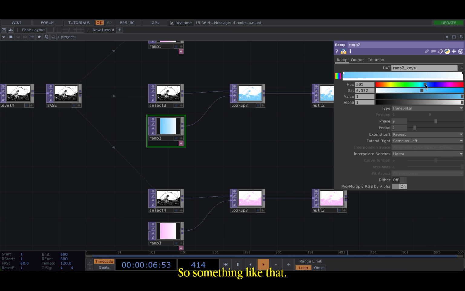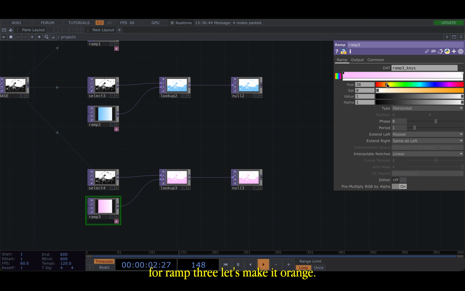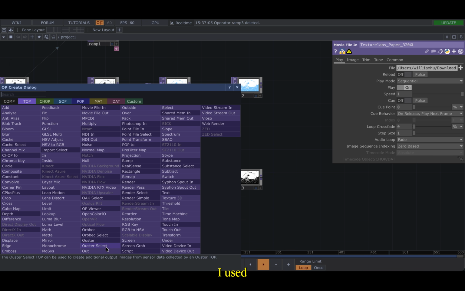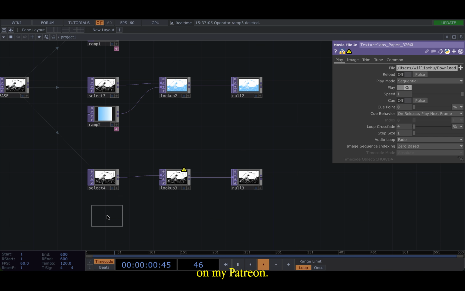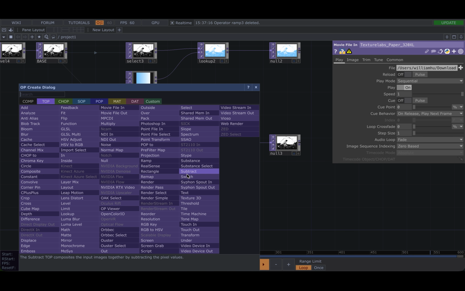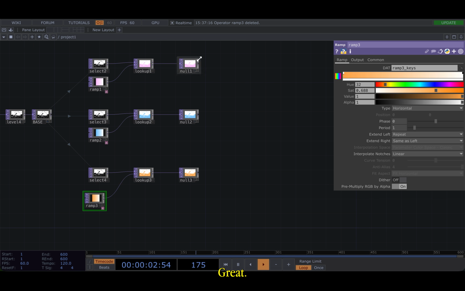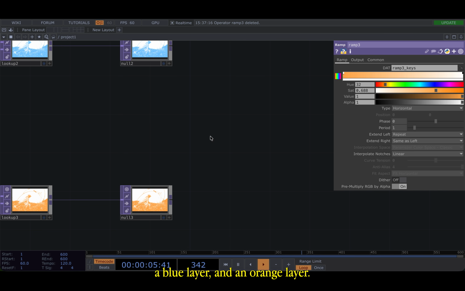So something like that. And then for ramp 3, let's make it orange. And then the exact numbers I used will be in the project file on my Patreon, but as long as it's these 3 colors, it should do the trick. And then orange. Great. So we can do maybe something kind of like that. Great. So now we have a pink layer, a blue layer, and an orange layer.